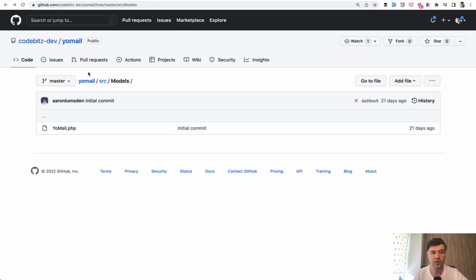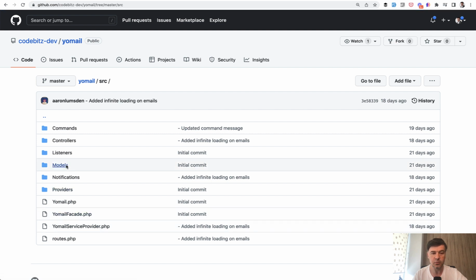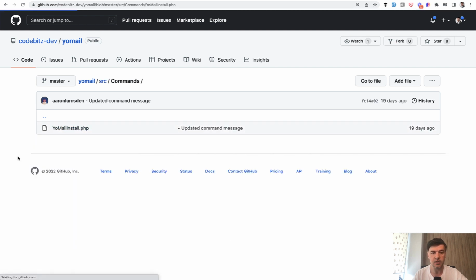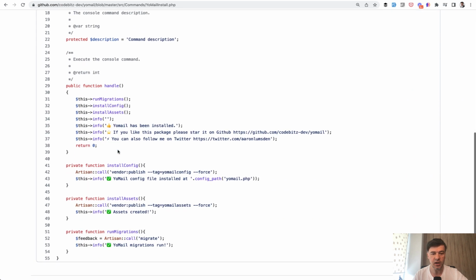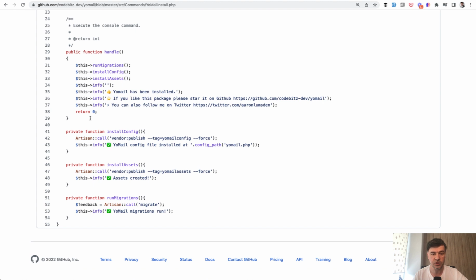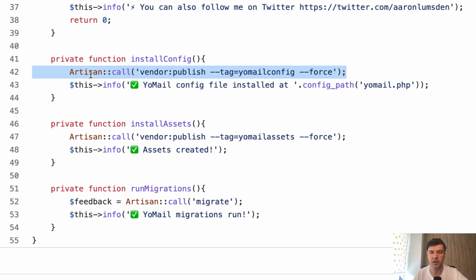Then you browse around, and that's my main idea. You browse around the code like it would be Laravel code. So for example, command, yomail install. It is happening after the installation of the package, and what does it do? Run migration, install config, and oh, you can find out that you can use artisan call like this one. So not sure if everyone knows here that you can run migration from your Laravel code, not from the terminal. You can do artisan call here.